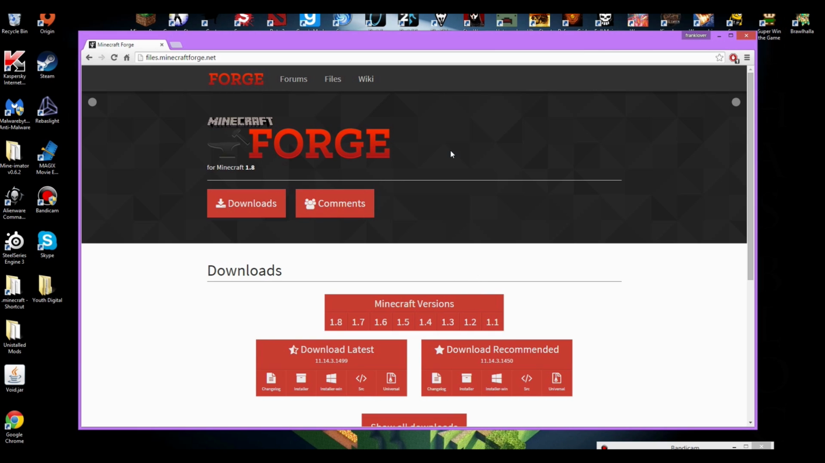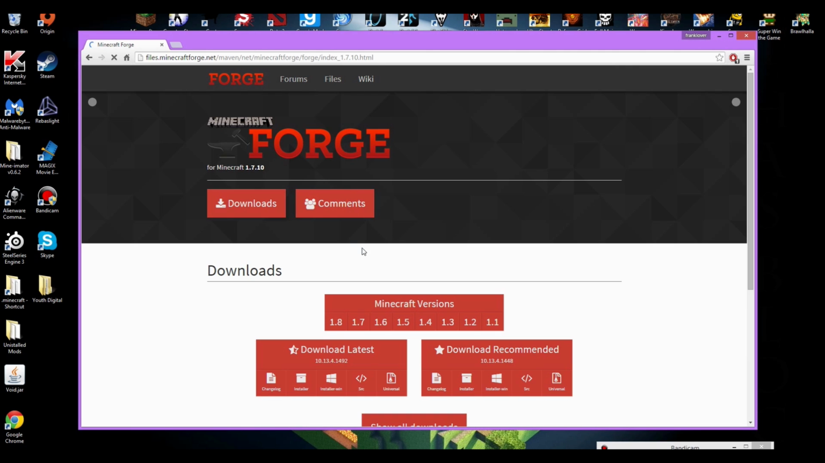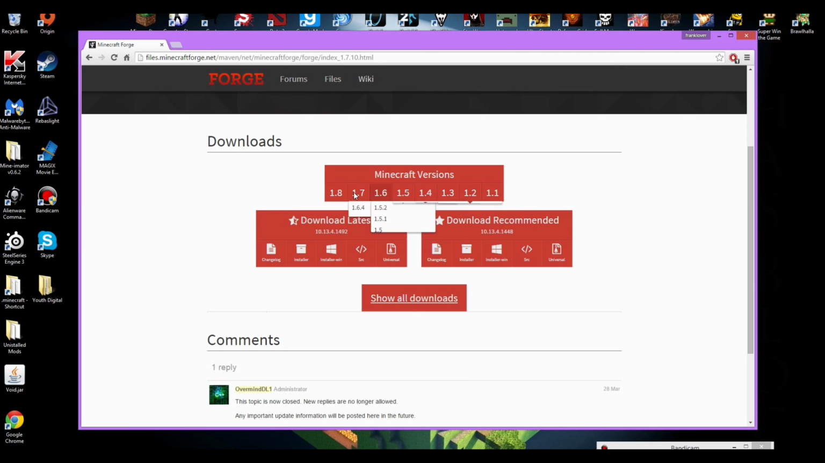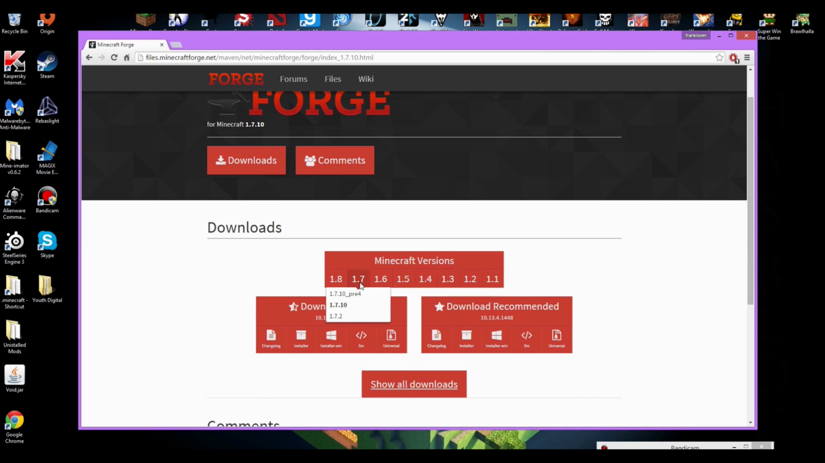Very, very exciting. You're going to click on the Downloads button right here. And you're going to go over here to where it says Download Latest or Download Recommended. Now, Download Recommended is probably going to run the best, but the latest might also run the most current mods. Now, you can select which versions you want to play Minecraft for. You can hover over 1.8 and click on the 1.8 tab. Or if I want to play 1.7, I can click down here and click on 1.7.10. So whatever version of Minecraft you want to run.